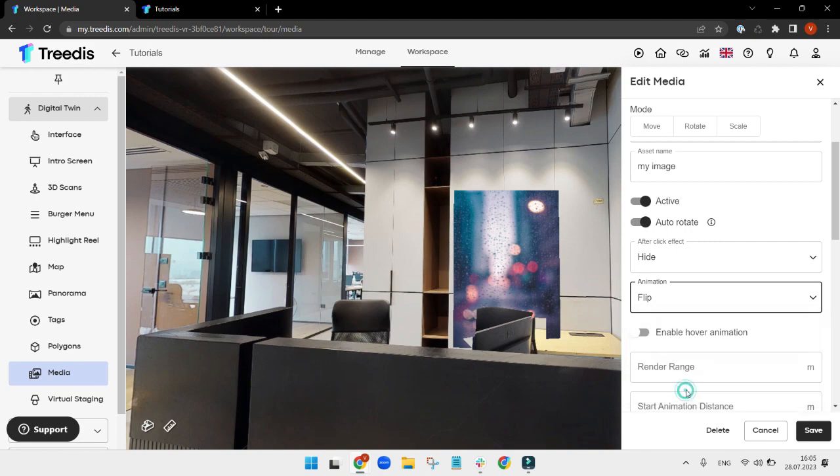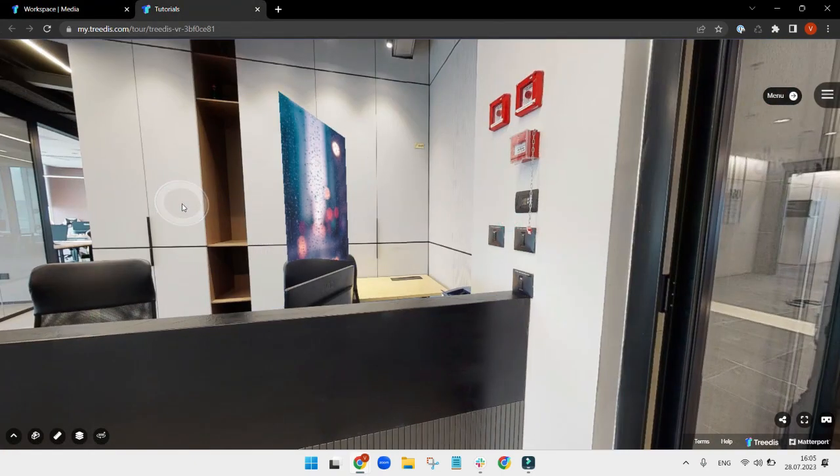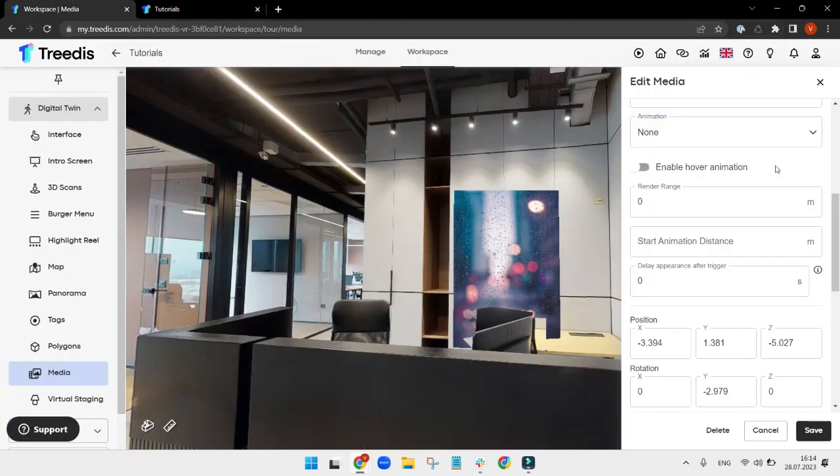Or you can choose the flip animation, where the image will turn over. And this is how it looks like. You can enable hover animation if you want. Next, we have render range. Render range is the distance from which your media object will be visible in the tour.